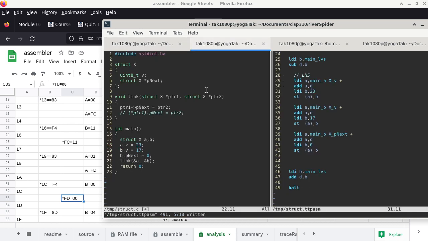So now we move on to the actual meat of today's class, which is line 21 of the C code. Well, okay, that and also inside the subroutine itself. But the first thing we need to do is to push the address of B and then the address of A on the stack, and then we push the return address, and then we jump to link. Okay, so let's see how we can do that. Okay, so LDIA with main underscore A, that's the offset. Add AD, that's the address.